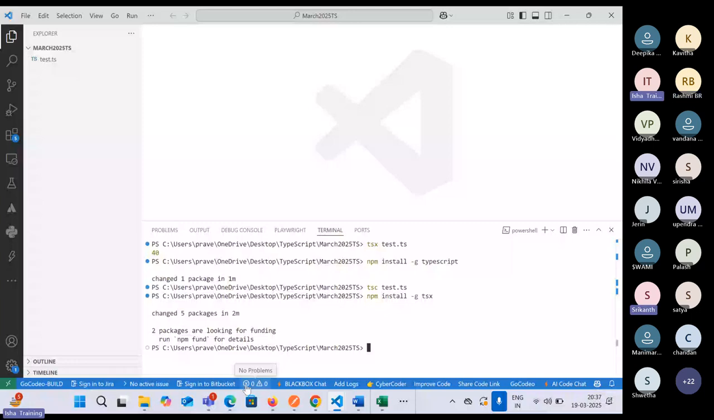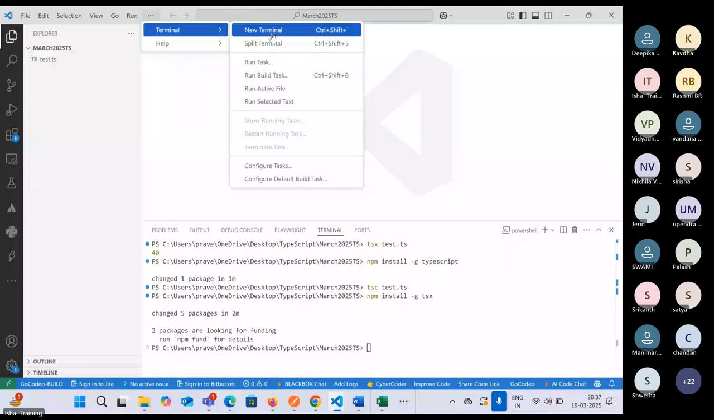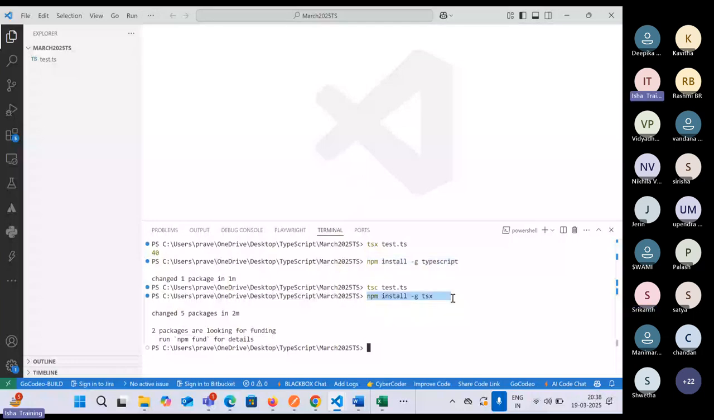And from this terminal, you have to type the command, which is npm install -g typescript, to install TypeScript. Then npm space install space -g space tsx, the command to install tsx. Right. These are the 4 steps that we have to follow in terms of installation.